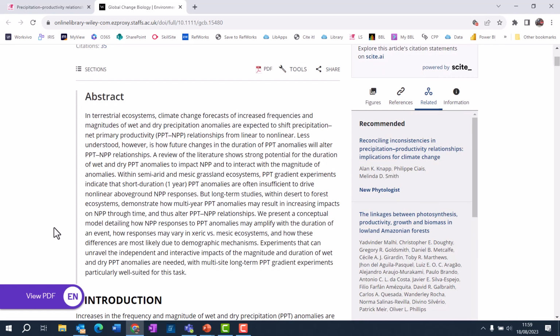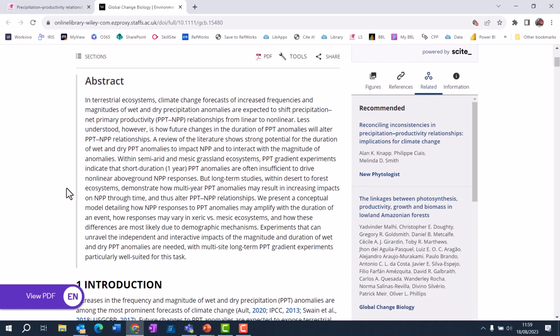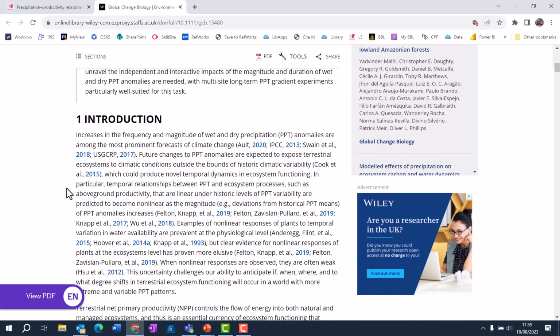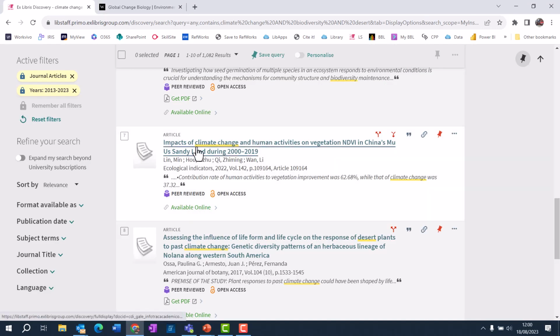It's like the blurb of a book. Good idea to read that first to see if this is going to provide the information you need. And then it goes into the article. Let's have a look at another one.